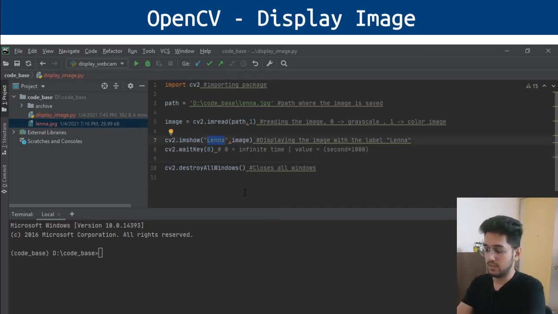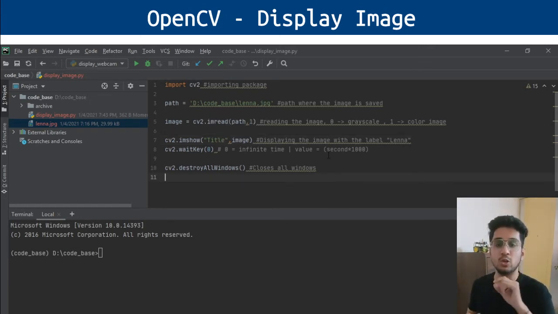For namesake, we can also change the title. The title will be the name which will be mentioned on top of the window once we display this image. In the next line, you see cv2.waitKey and brackets is 0. The reason why we are putting waitKey as 0 is we do not want the file to just pop up and then close.